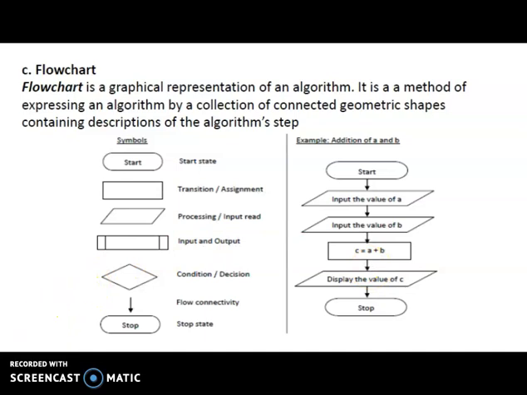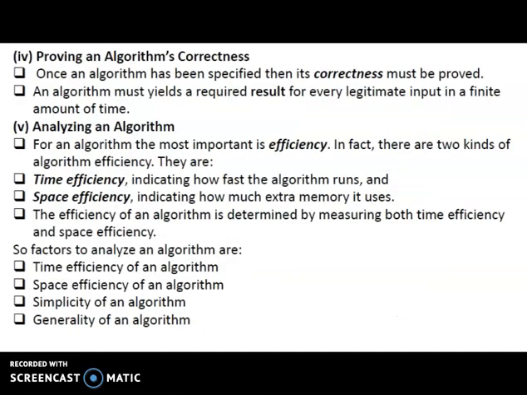Proving an algorithm's correctness. Once the algorithm has been specified, its correctness must be proved. An algorithm must give a correct result for every legitimate input in a finite amount of time.